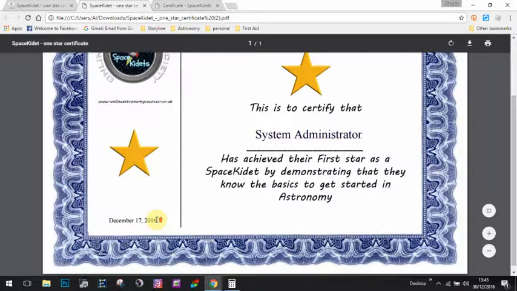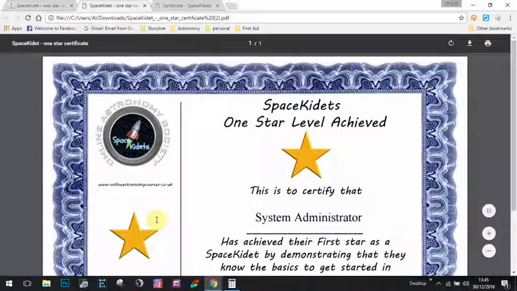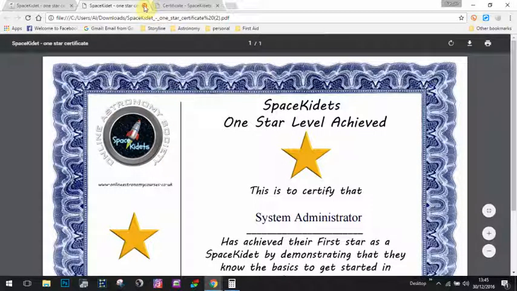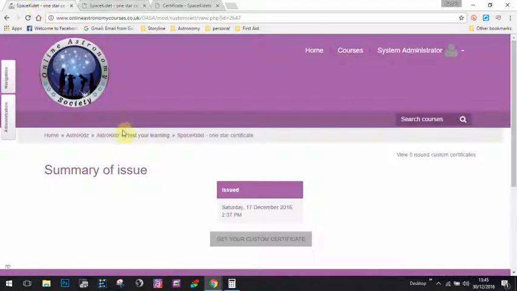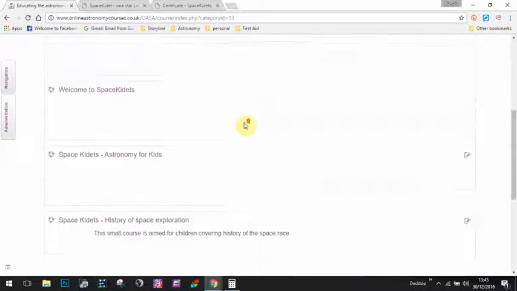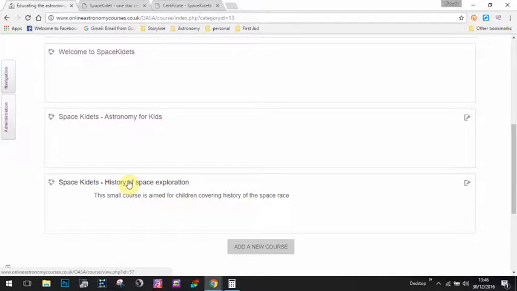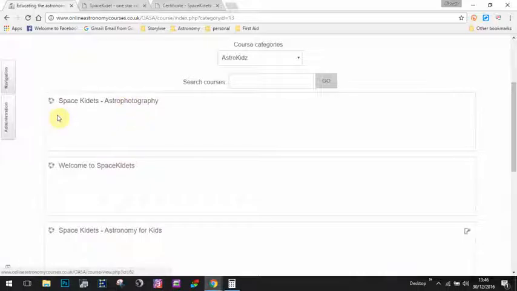And it's your certificate: download it, print it, frame it, it's all yours. It's about A4 in size, and it's the first star. About the star system, yes, you can earn your first star for going through the astronomy for kids, the second one for going through the history of space, and the third star for astrophotography. There's a star for each module.